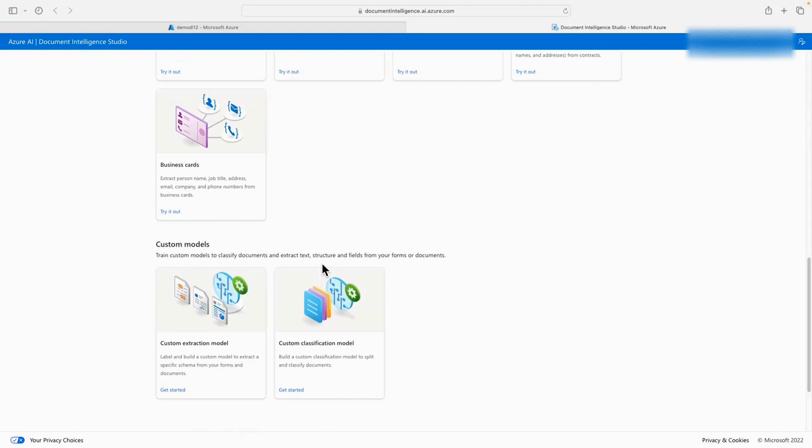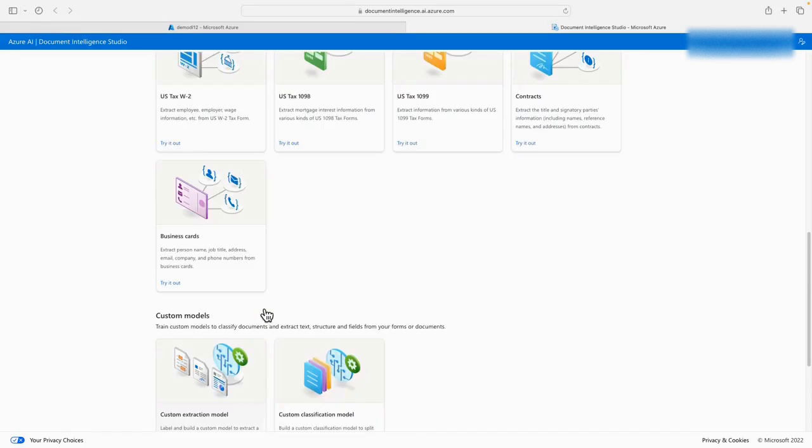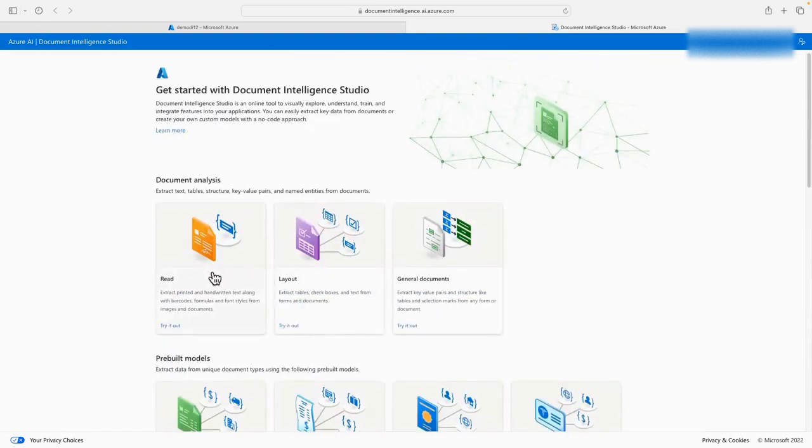You might have applications, let's say the invoice number, purchase date, and the product items and things like that. You want to capture only that information from the documents that you have as part of your business needs. In that case, you can train this document intelligence using this custom extraction model or custom classification model. So before we train, let's look into the available options.